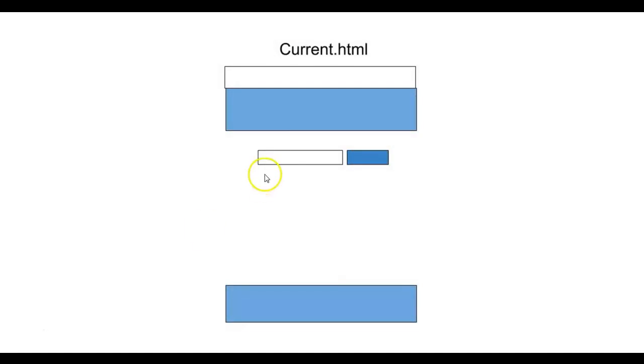Then also the current.html, as we're going to call it. Here we're just going to input the name of the city, because we're going to be making our search based on city. So we'll put the name of the city and the results will be displayed here.